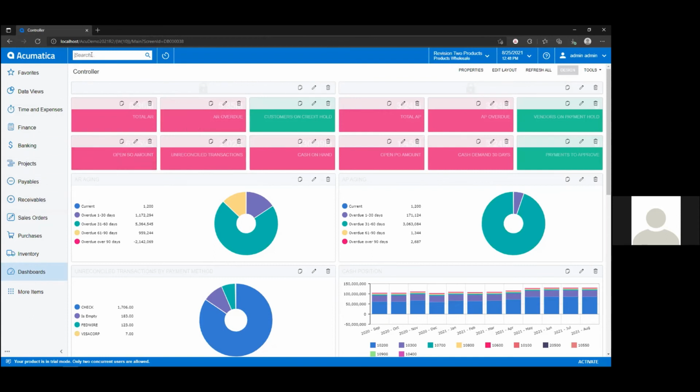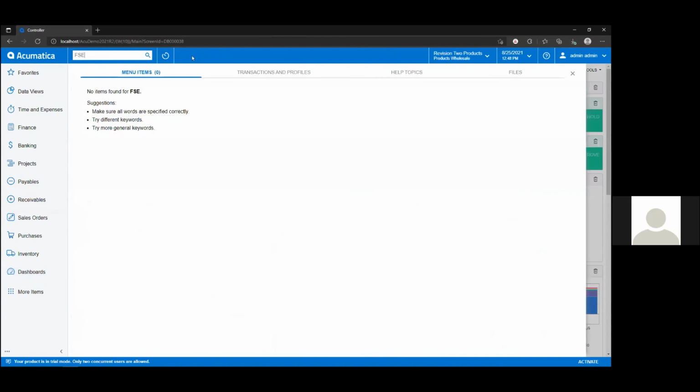So in the system, we've got the ability to search for things. And this is that Google search that searches across companies. And this has been enhanced somewhat. If I look for, let's say, FSE, you can see that it's found a transaction. And I can tell that this transaction isn't even in the company that I'm in. It's in a separate company. So it's found exactly what I need to look at.